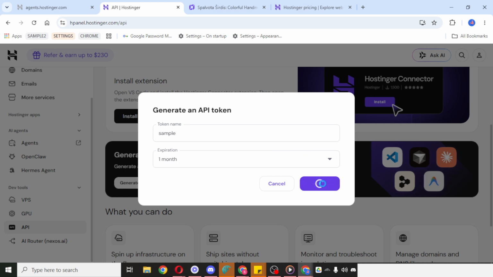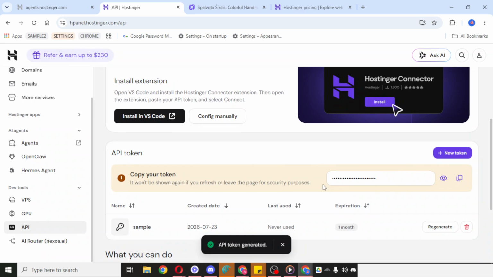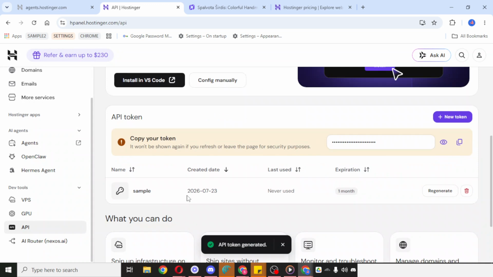Hostinger will then create a unique code for that token. This code is the actual API token you'll use when connecting your account to another platform or application. As soon as the token appears, copy it right away.